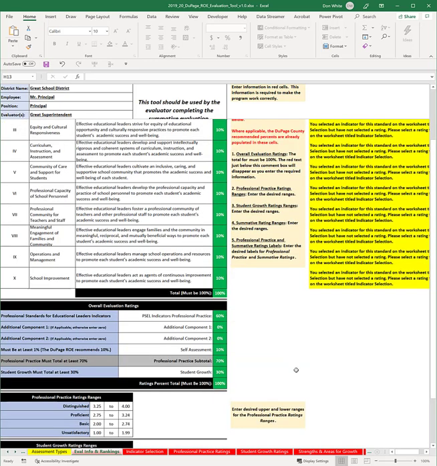I also notice in the evaluation tool that the percentages for professional standards for educational leader indicators, the additional components, and the self-evaluation percentages have also been entered, with a subtotal for professional practice of 70% and student growth being 30%. That information should also be entered into the self-evaluation.